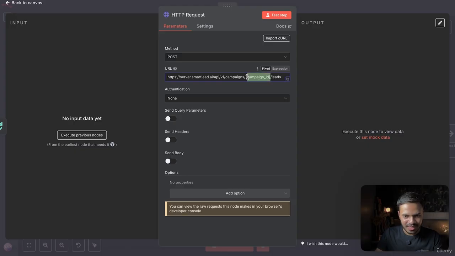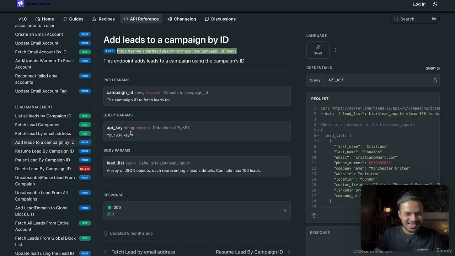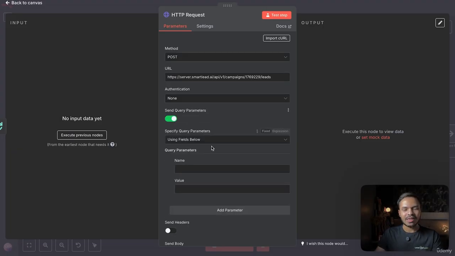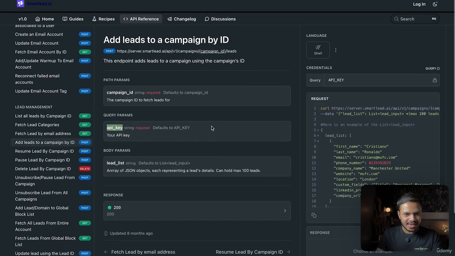But just simply replace the campaign ID with yours. Next, we need to add queries. So the query is the API key. Copy this. Let us enable query parameters. Inside name paste it, and for the value, copy your API key. For headers, we don't want to send out anything.